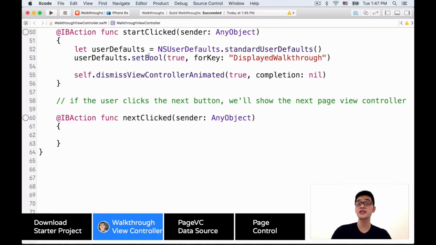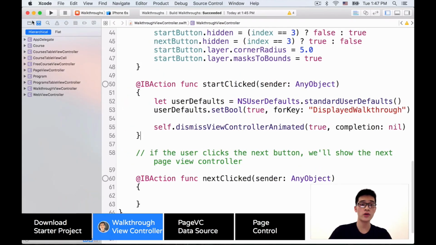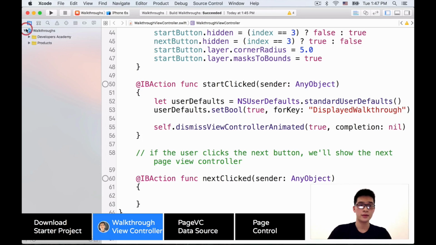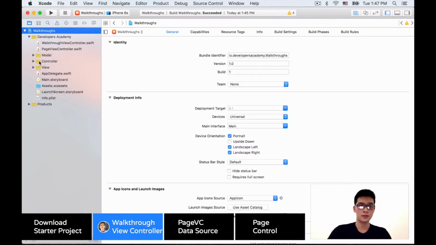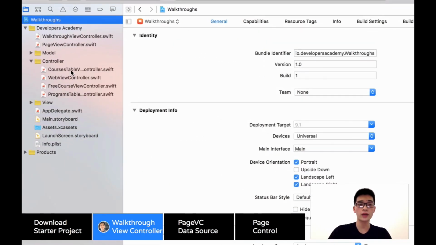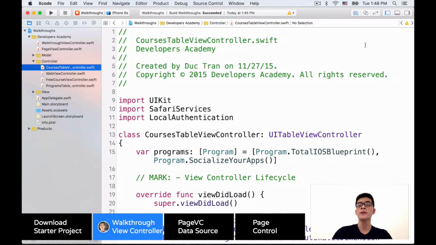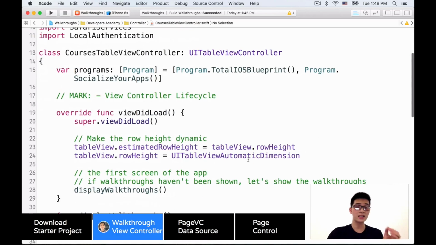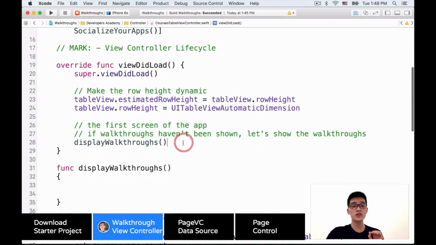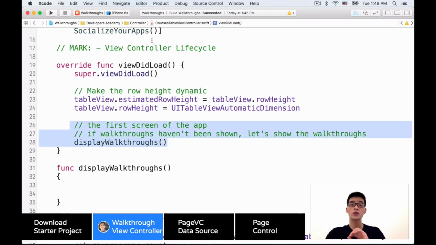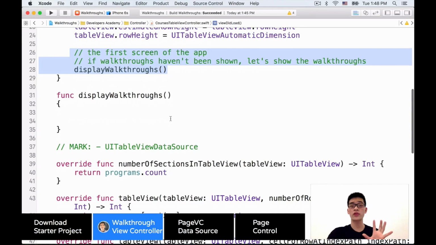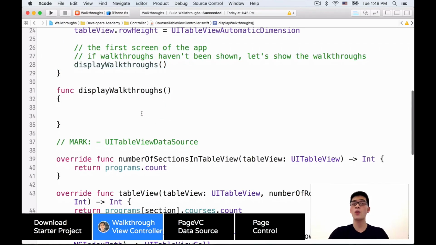In the courses table view controller, let's go to that class. Here's our project navigator, and here we go, the controller, and the courses table view controller, which is the initial view controller of our app. Basically it is. Then we want to show in the viewDidLoad, we want to call displayWalkthroughs. But this displayWalkthroughs hasn't been implemented.